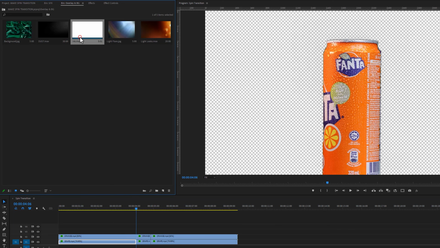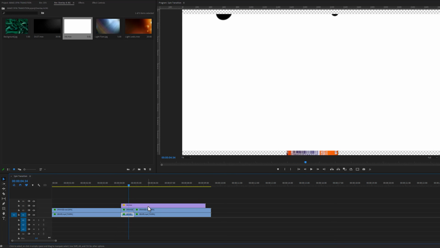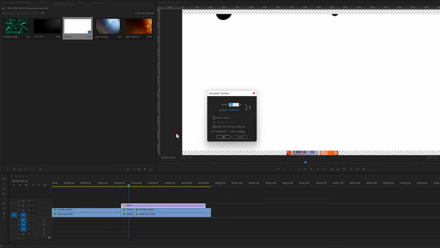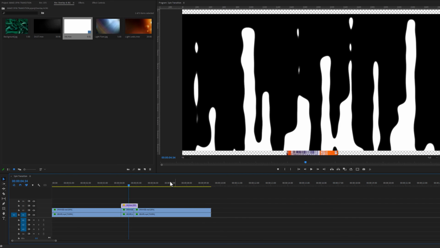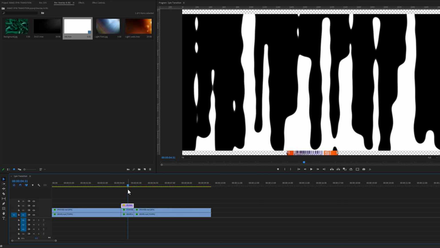Now we are going to use an ink overlay for this transition. You can download all of the elements under the description. As you can see, this clip is too long, so we are going to speed up this overlay 500%. And now it looks perfect for the transition.